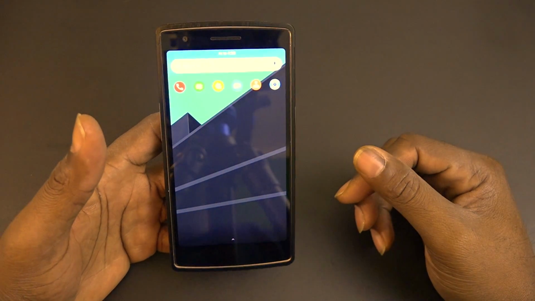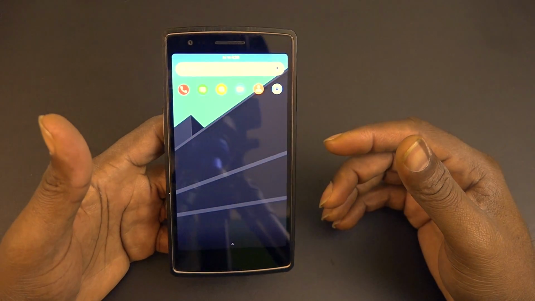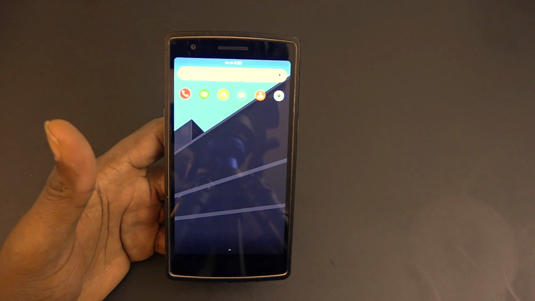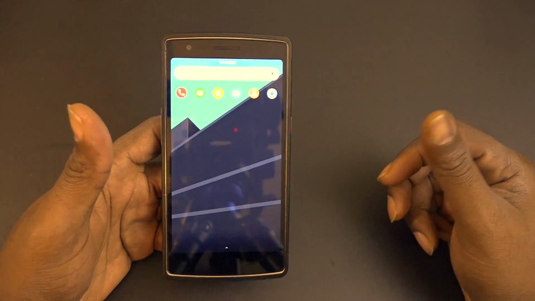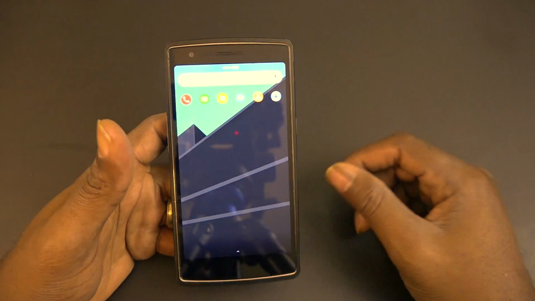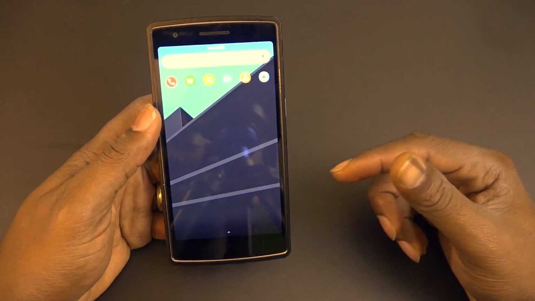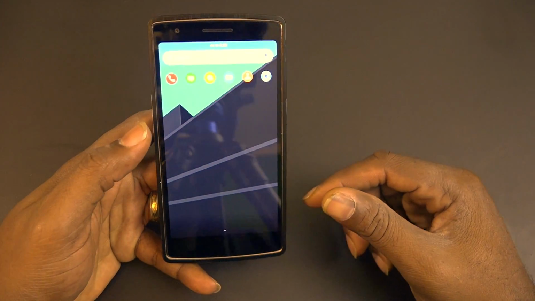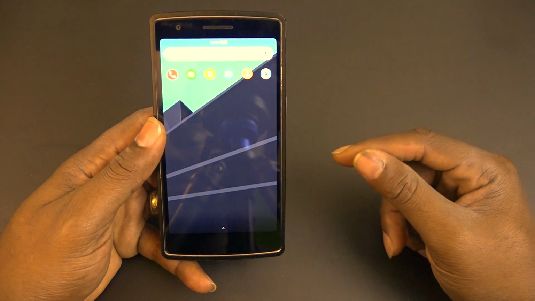The other ROM that I would compare it to would have to be the Tuga Power ROM, which is also an Android Nougat 7.1.1 ROM, and I think it's built off of Lineage OS or something like that. Don't quote me, but I will have all the information in the description below. So again, it's Android 7.1.1, Nougat, for the OnePlus One.